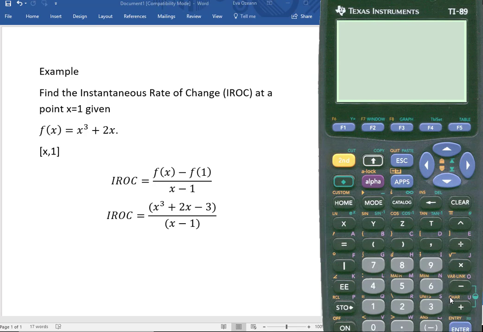Alright, so in this video we are going to be looking at using our TI-89s to help us estimate the instantaneous rate of change. So let's look at this example here. Say that we want to find the instantaneous rate of change at a point x equals 1 and we are given this function f of x equals x cubed plus 2x.